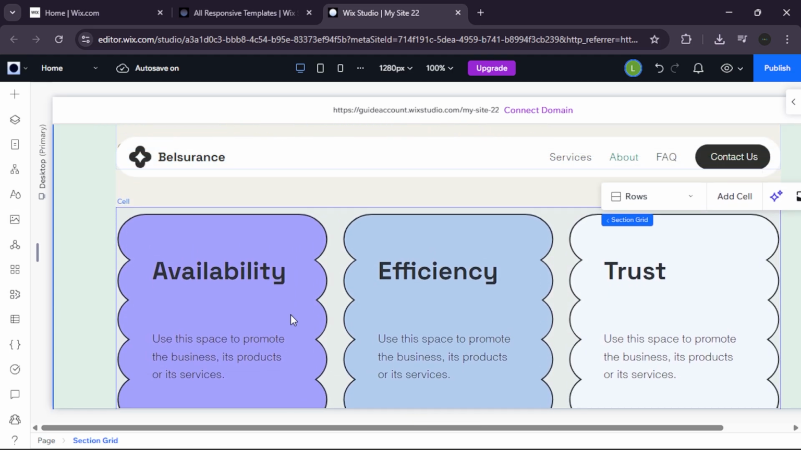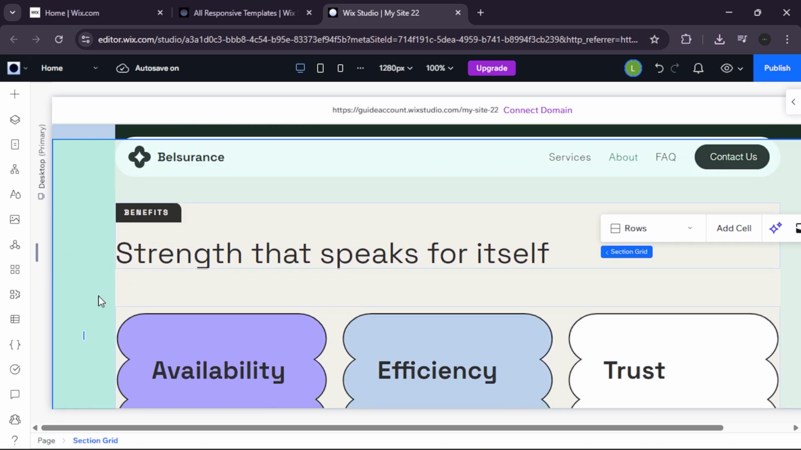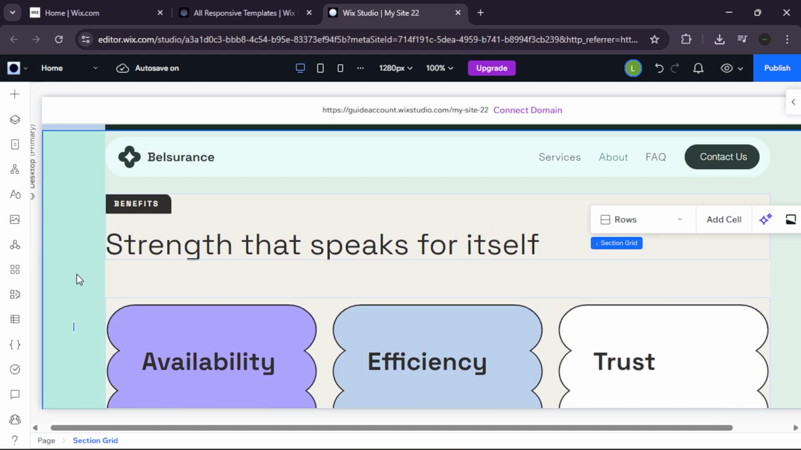Ensure the blue bounding box is visible, confirming that the specific section is active and ready for its new design layer. This is the canvas phase. By selecting a specific section, you are telling the editor that this image should be the foundation for everything else, like your text and call to action buttons, ensuring they stay layered correctly on top.